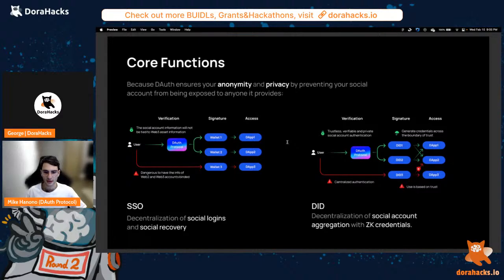And then for decentralized IDs, you could have a decentralization of social account aggregation with zero knowledge credentials. Let's say a user, while authenticating, goes through usually a centralized authentication. A decentralized ID could not interact with other IDs or other DApps that went through a different authentication protocol. So the idea would be to use the Auth not only to abstract and provide privacy and anonymity, but also to use several decentralized IDs with different DApps and aggregate those accounts together.